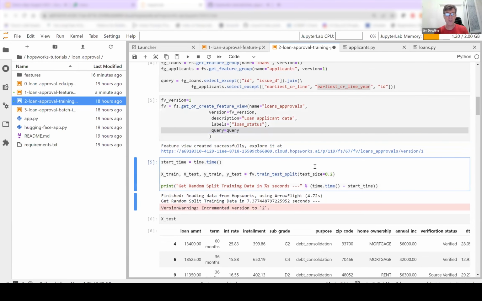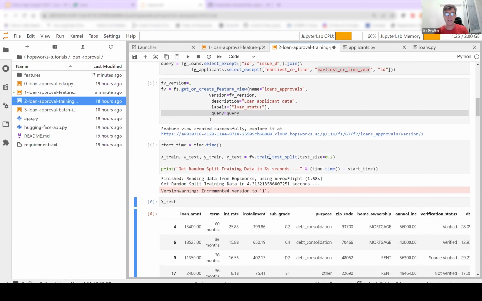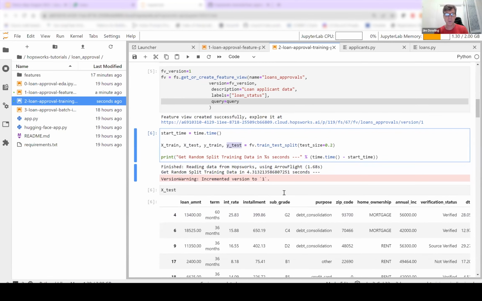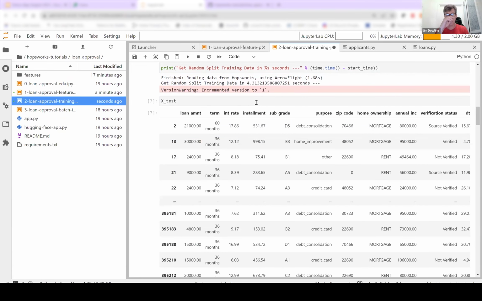So once we have a feature view, we can create training data. And all you have to do to create training data is call a function such as train test split. It will give us a training set of features, a test set of features, a training set of labels, and a test set of labels. So these are data frames that we've gotten back. It was very quick. This is going to take you a little bit longer if you're not using the latest version of Hopsworks.